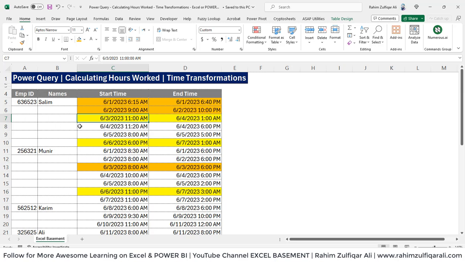In this video tutorial, we will be learning one practical use case where users face this kind of situation, when the user needs to do some time transformations or needs to calculate the hours worked by different employees on different dates. So there is a mixed kind of data I have created. First let me explain, and then we will solve this in Power Query.